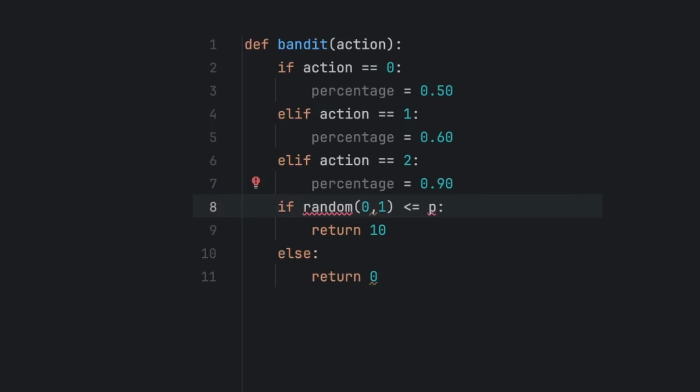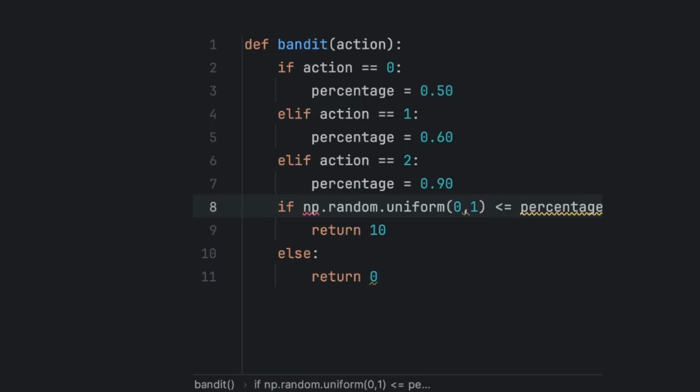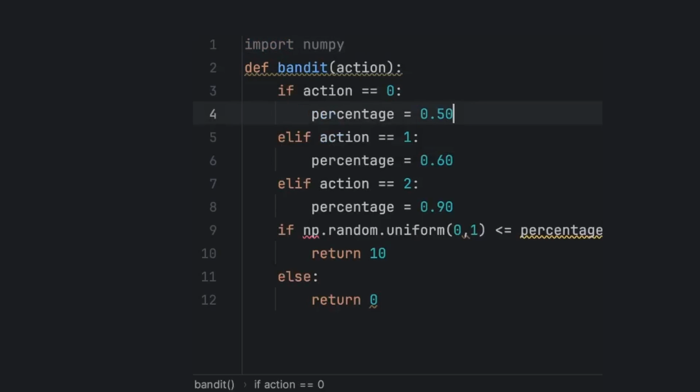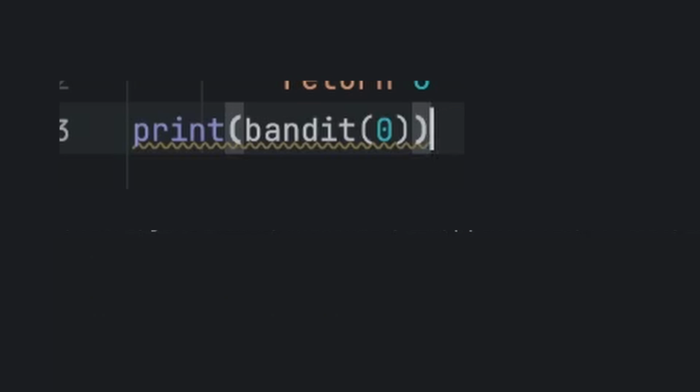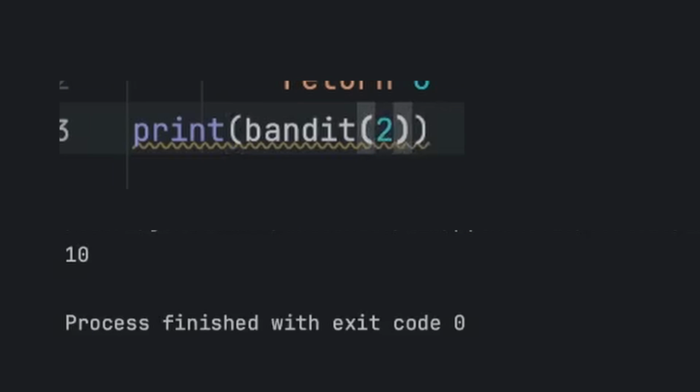Using a function from NumPy, we can use the percentage from the actions to give rewards accordingly. So let's test it. Action 0 should give a reward of 10, 50% of the time. Action 2 should give a reward of 10, 90% of the time.